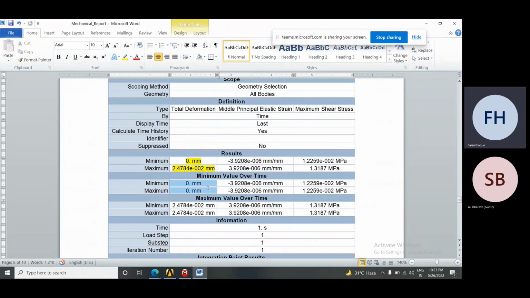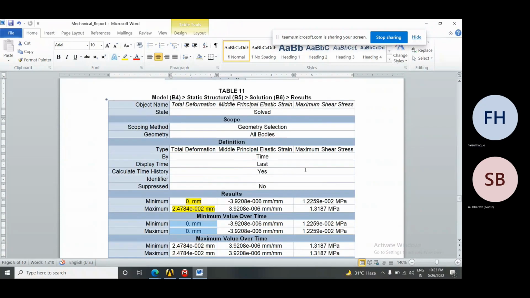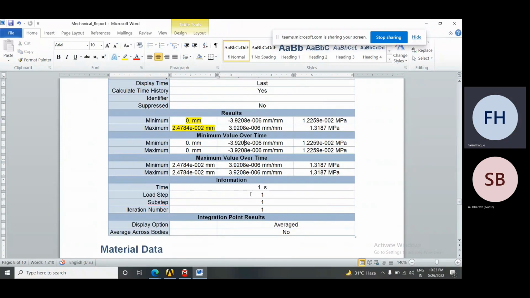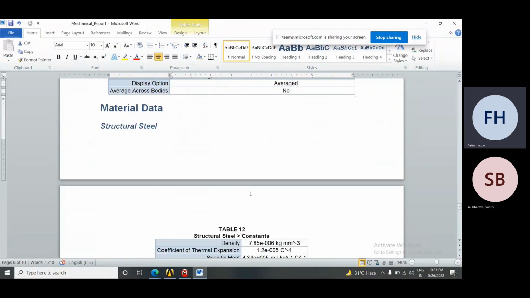Now here also we can see the minimum over time value and maximum over time value. It will be the same as the above value in the case of maximum shear and principal elastic strain. The time is being given, it is 1 second.